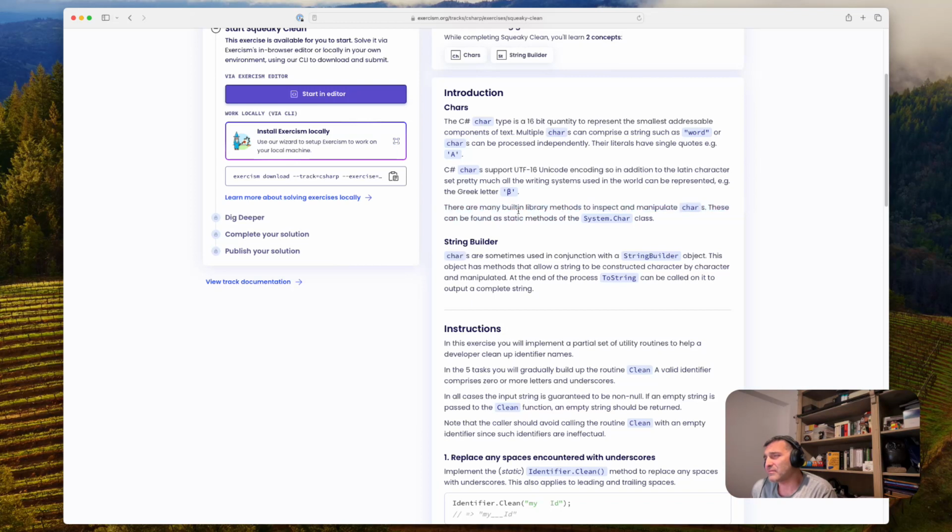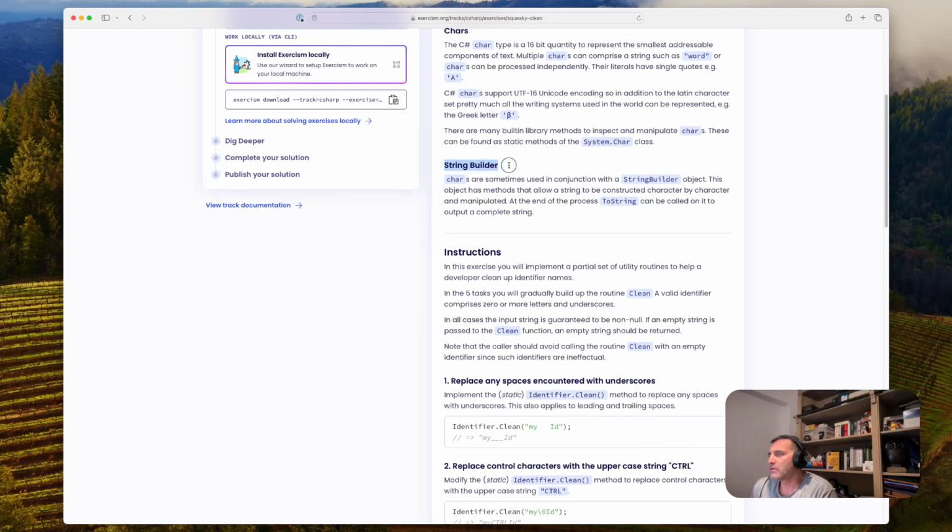There are many built-in library methods to inspect and manipulate chars. These can be found as static methods of the system char class. String builder: chars are sometimes used in conjunction with a string builder object. This object has methods that allow a string to be constructed character by character and manipulated. At the end of the process, toString can be called on it to output a complete string.